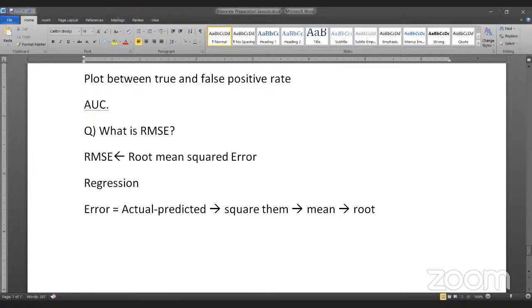Okay, let's take the next one. So what is SVM?